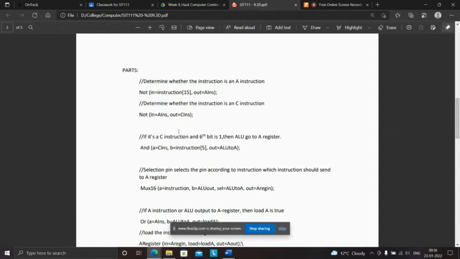The same things are here. If it is an A instruction, it is a 0. Not of 0 is 1, so it's A. But if it is a C instruction, it is 1. Not of 1 is 0. So an A instruction is 0, not 1, and 1 is a C instruction. Basically, these two lines tell if it is an A instruction or a C instruction.